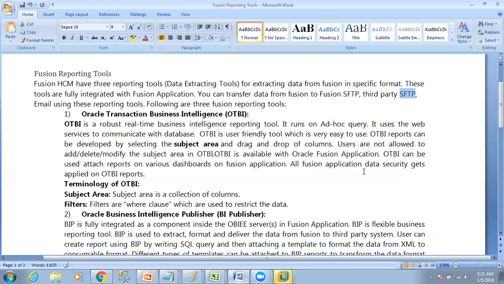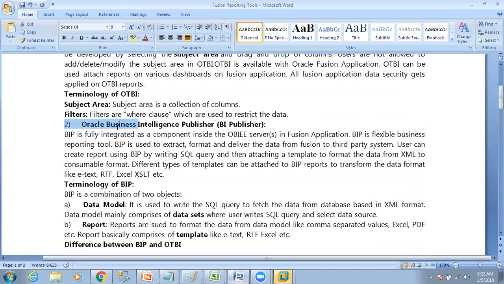For example, the client is using ADP payroll. In my payroll, we have the data, I want to extract it from here and transfer it into that. Then we will use third-party SFTP or email using these reporting tools. The first ones are Oracle Transactional Business Intelligence, OTBI, and Oracle Business Intelligence Publisher, BI Publisher.